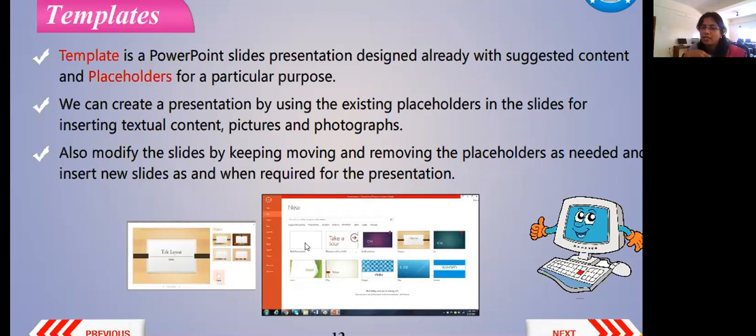You have just to take it and use it. If you are using a blank, then you have to decorate it, you have to color it, or you have to do it by yourself. So this is one step taken by MS PowerPoint to make you use it predefined.